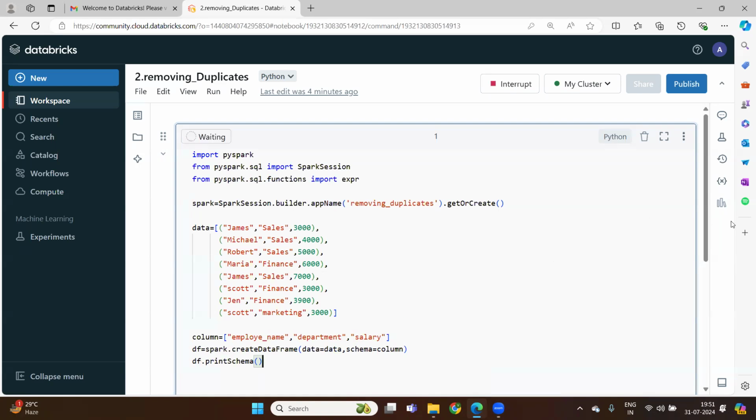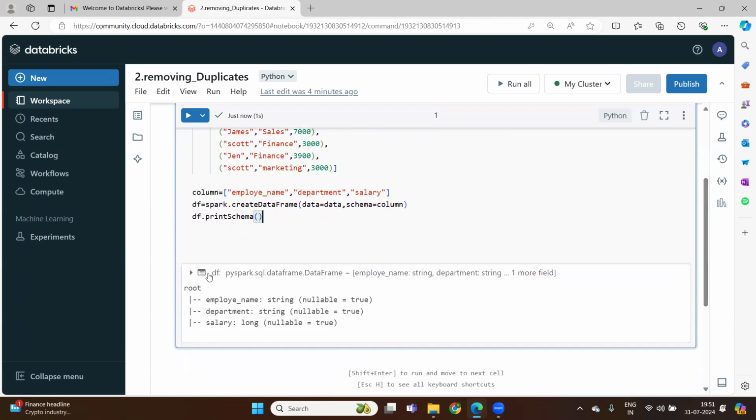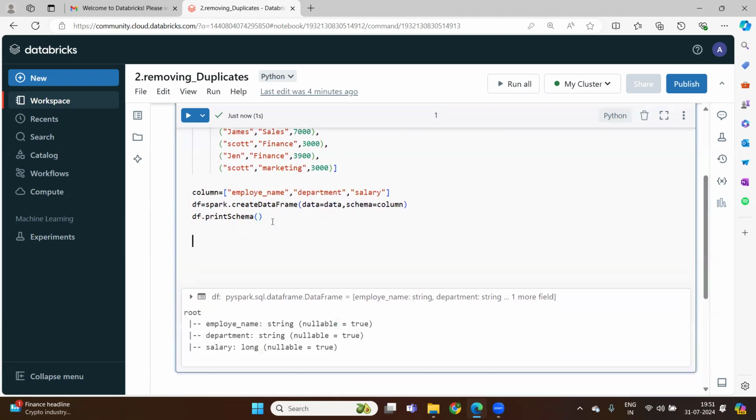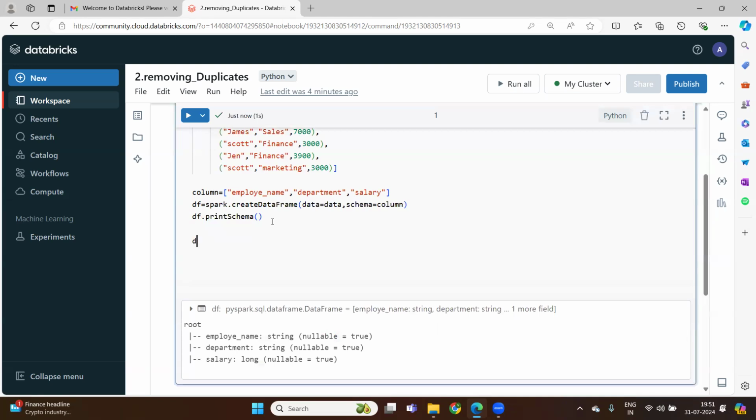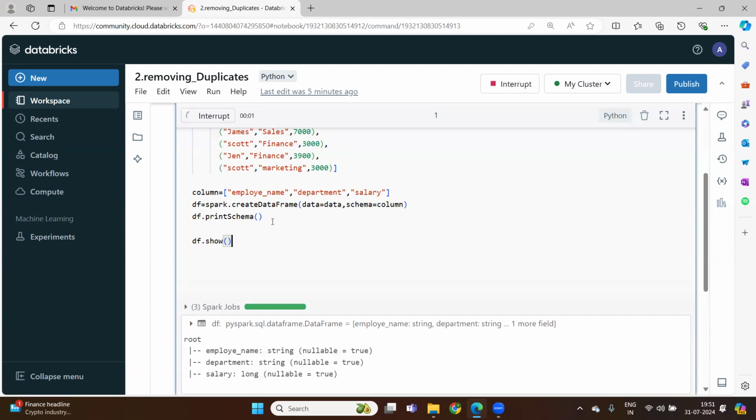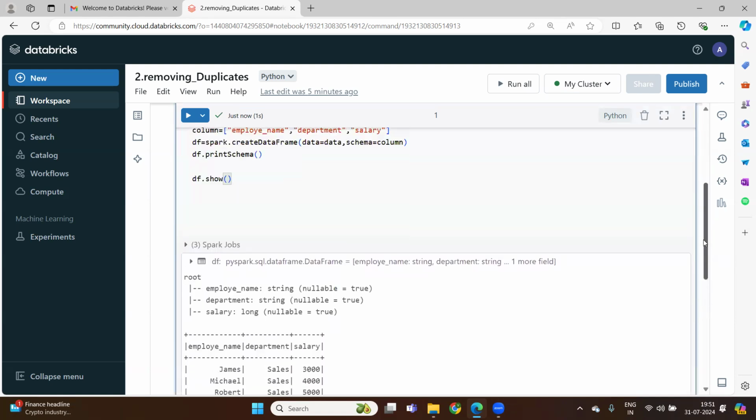Just type control and that. This is the schema created, right? So this is the schema actually available. Employee name, department name. This is okay. Now df dot show method. This is the data. Okay.